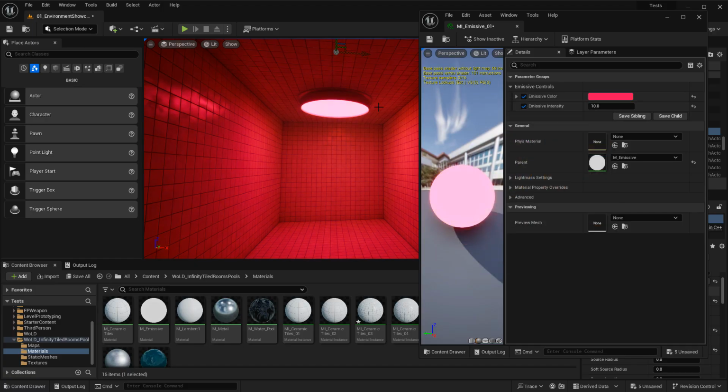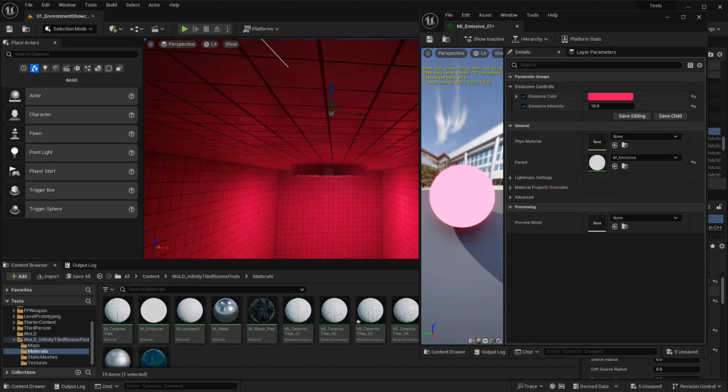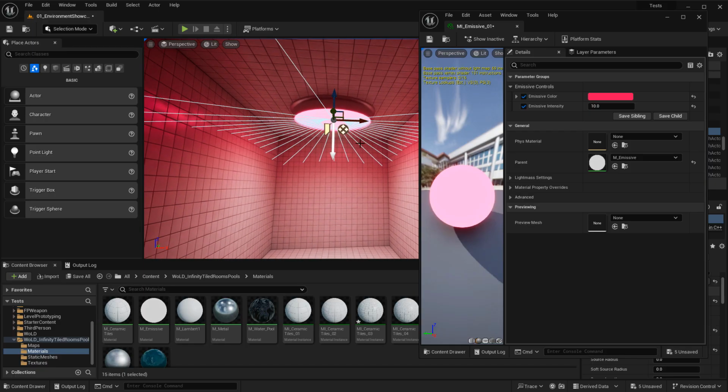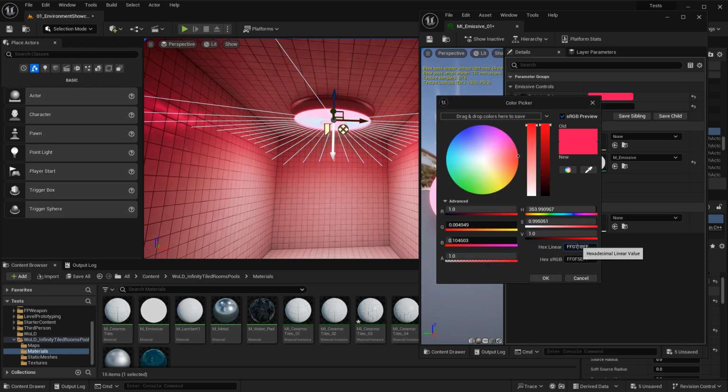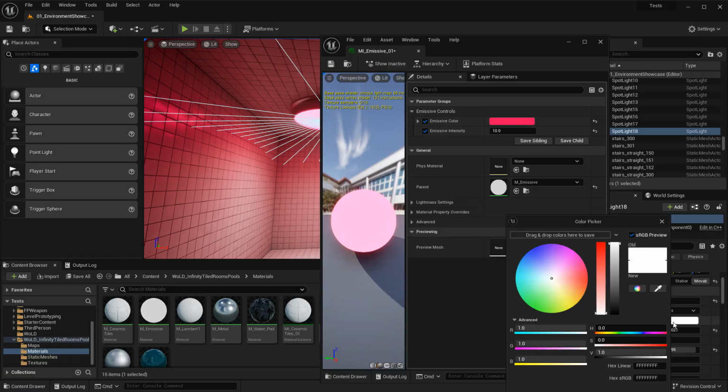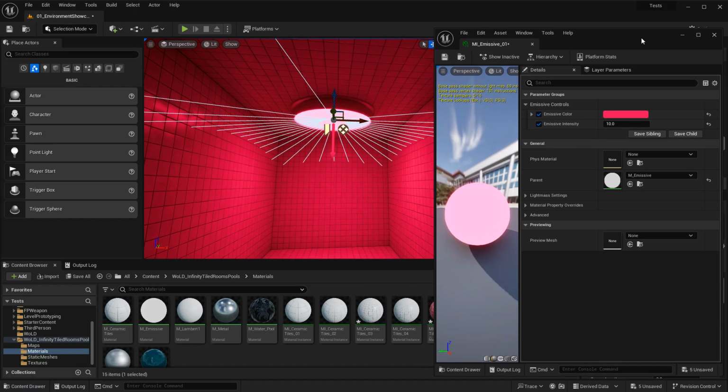Now, because you need a physical light, let me go ahead and bring that back. You should position it underneath the emissive light. And then if you're going to change the color of the emissive, you should also change the color of the light itself so it matches. So you would just copy this value from the emissive color, select your light, and then paste it into the color parameter here. So they both match.